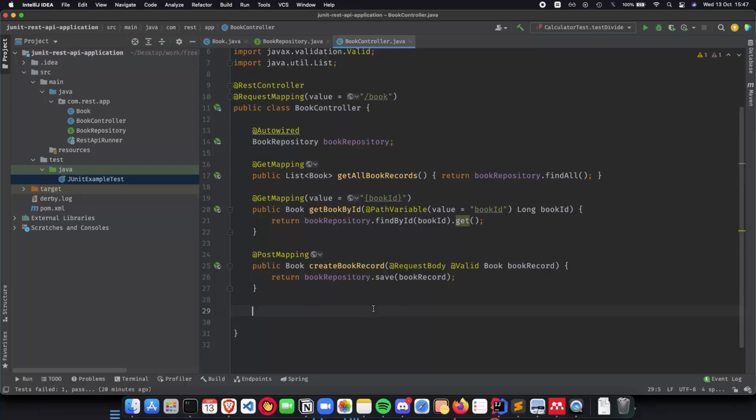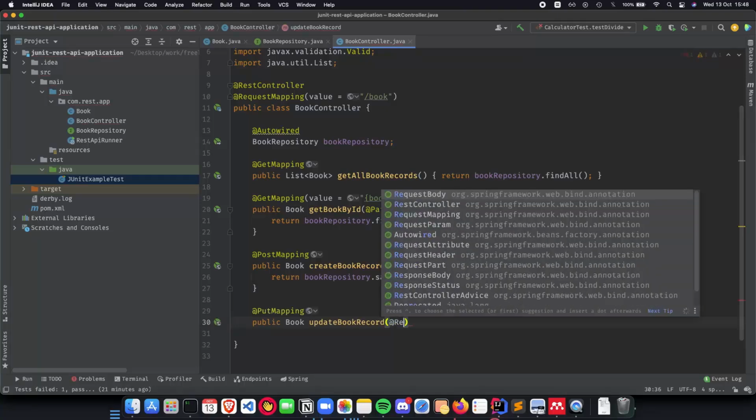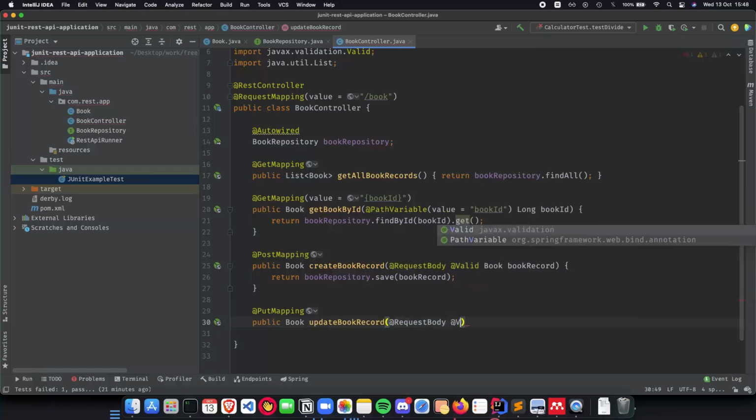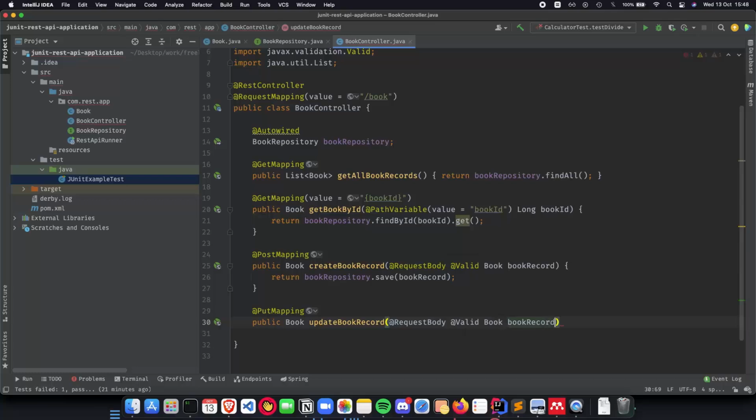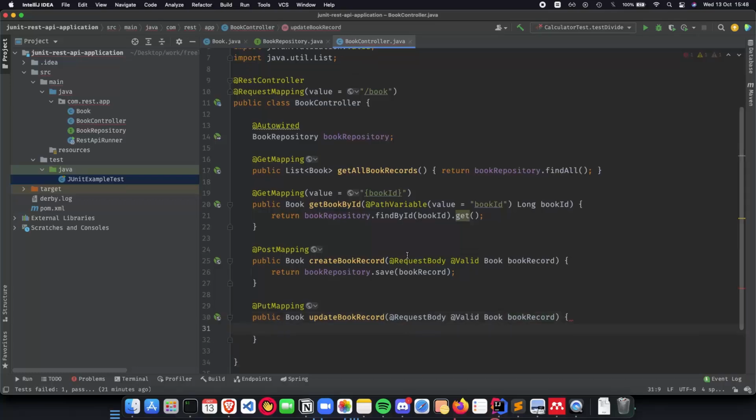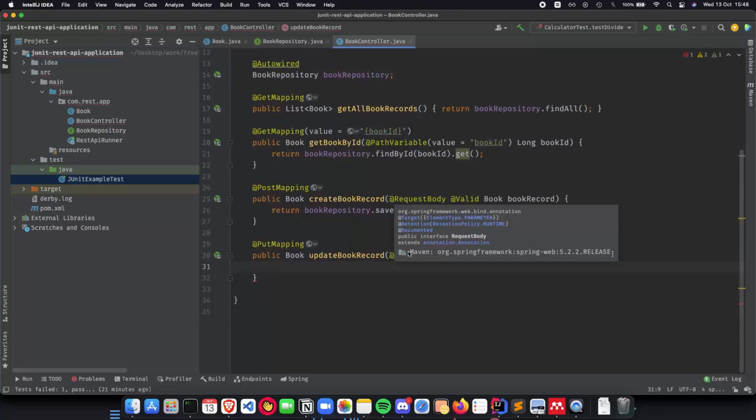So this is going to be a lengthier code. So let's start with it. So let's do a put mapping, public Book updateBookRecord. This will also have a request body. So request body. This will also need to be valid. It will be a Book called bookRecord. Now let's actually make this a bit better than our createBookRecord implementation. So first we do a check to see if the book exists or not before we get it.